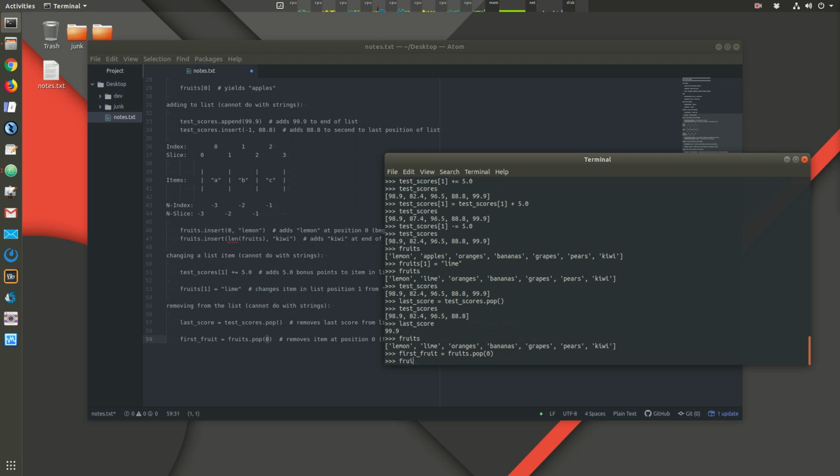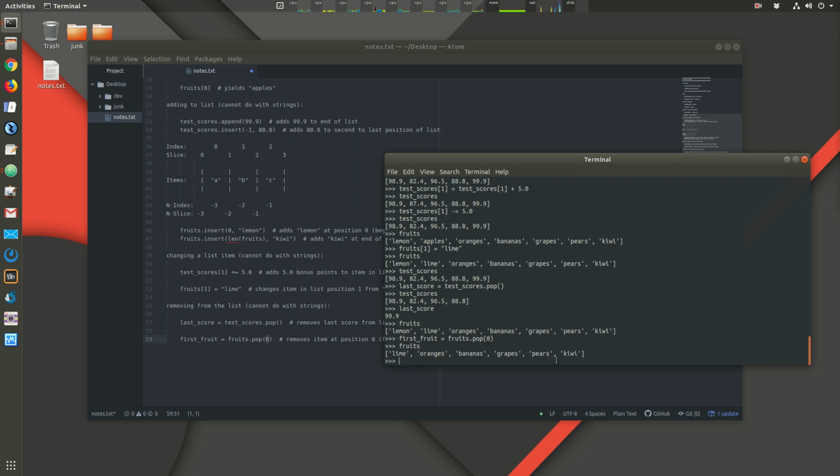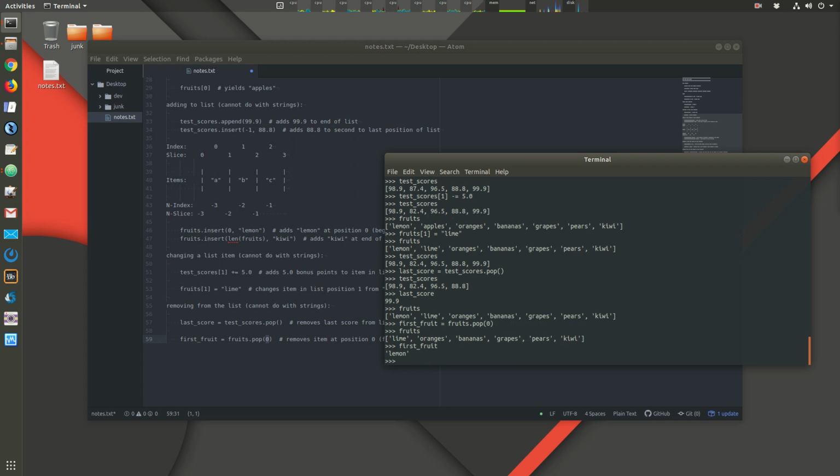Let's look at fruits. Okay, lemon is gone, so it removed the item. And then let's look at our variable, first fruit. And lemon is stored in there. So pop kind of does two things. It removes an item from a list, and you can also combine it with an assignment statement and store that removed item in another variable.